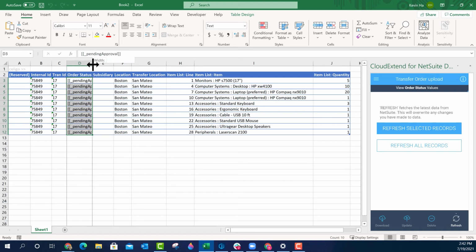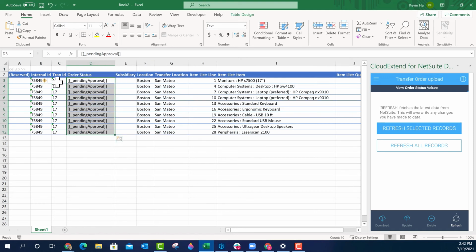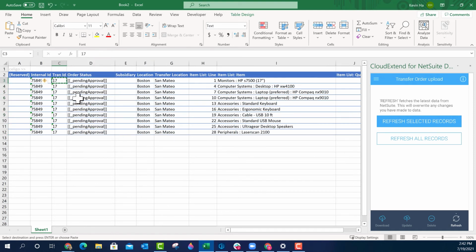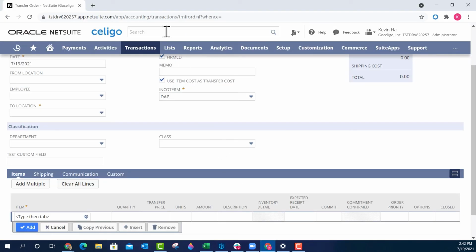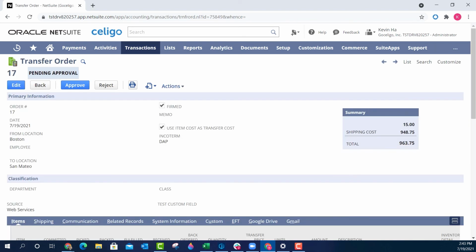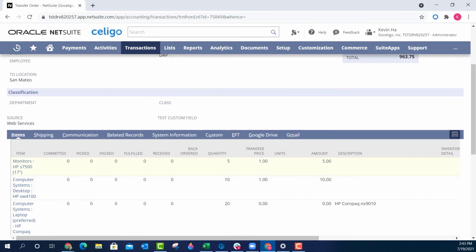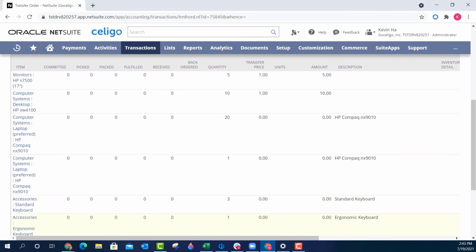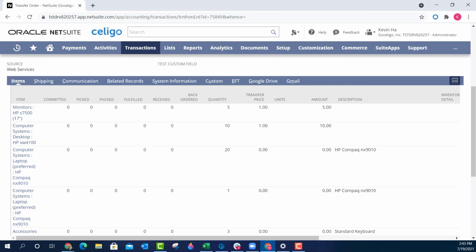And once that information is returned, I'm going to go into the transaction ID, copy that, go back into NetSuite, and I'm going to search for the transfer order here. So once we open the transfer order, we can see that the order number has been generated by CloudExtend, and also the from and the to location has been uploaded. And if we go down to the sublist, all of the items within the transfer order has been uploaded as well.